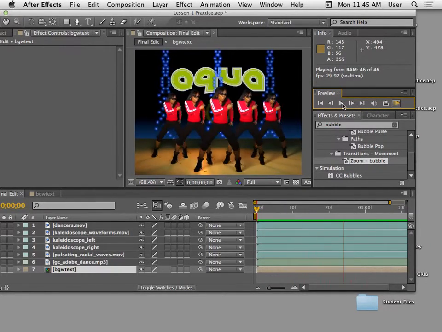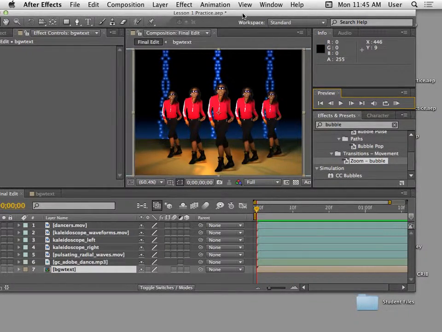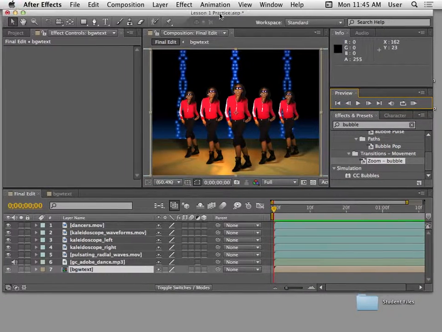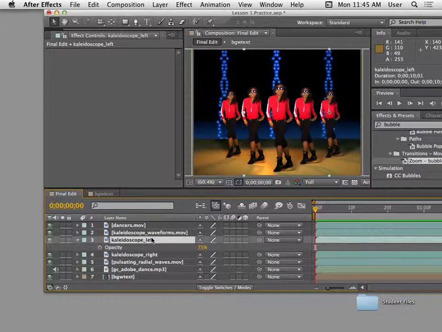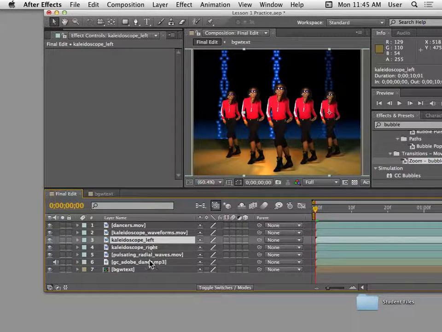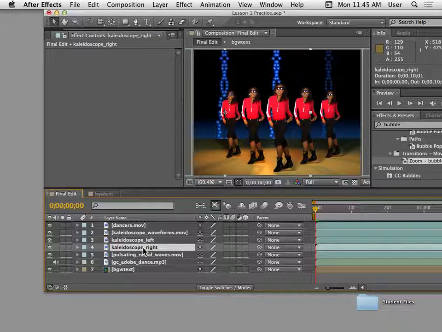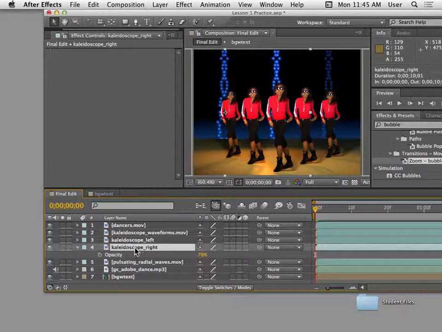I don't like the visibility of these objects. They're too visible, the beads. So I'm going to lower the opacity. I'll select the left one. Press my T as in Tom. T as in Tom brings up opacity. I'll lower that to taste. Perfect. I'll select the letter T to close down opacity. I'll select Kaleidoscope Right. Hit the letter T to bring up opacity.